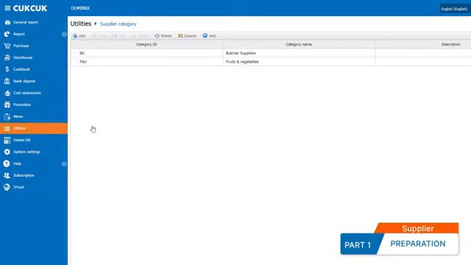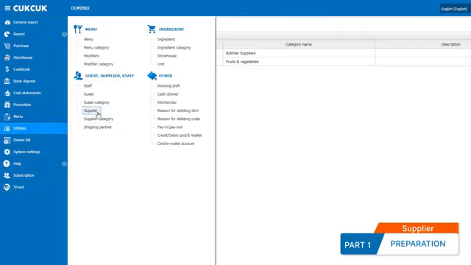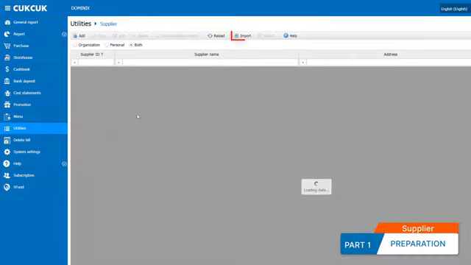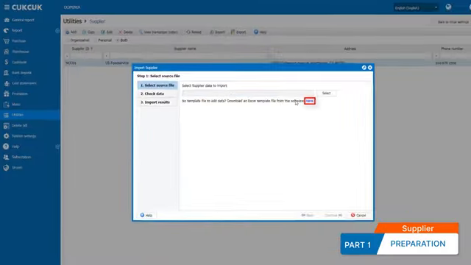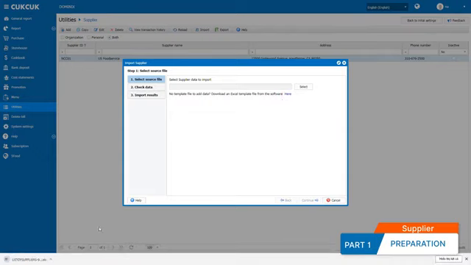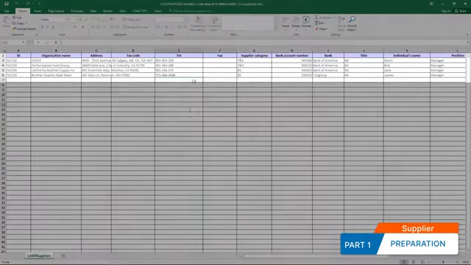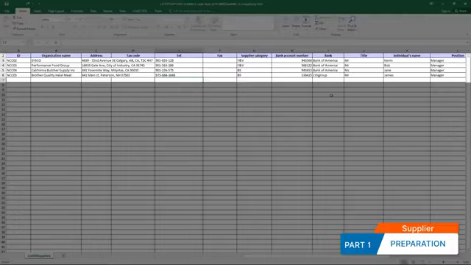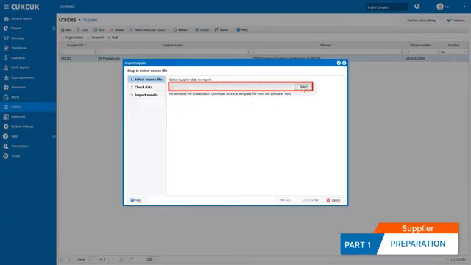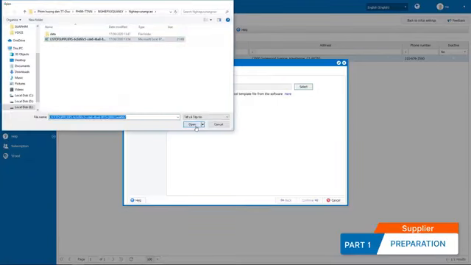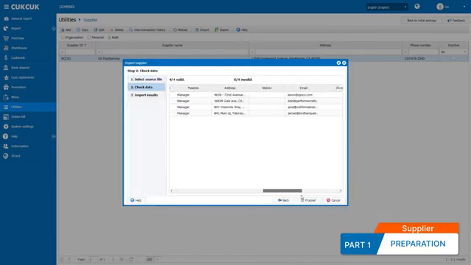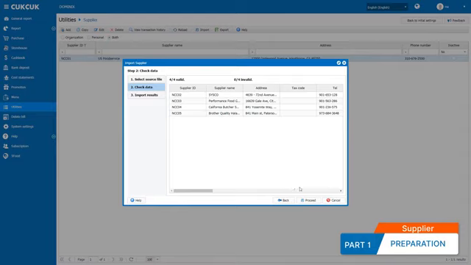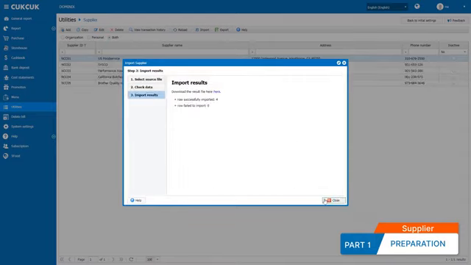If the restaurant has many suppliers and wants to quickly add them, you can import an Excel file. Click here to download a template and enter information as instructed in the file. After that, import this file to the program here and click Continue. If there are any invalid rows, edit them in the Excel file and import again.